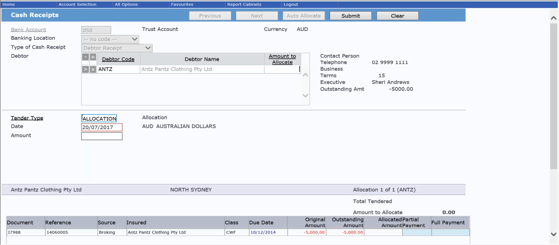The tender type I'm going to use here is allocation. If you don't have an allocation tender type, you can use cash, or you can request allocation to be set up as an option in your system via the support team. Usually an allocation will have 0 as the amount to allocate, and in this instance we still want a total of 0 because we don't want to have any effect on the bank balance in our trust reporting.